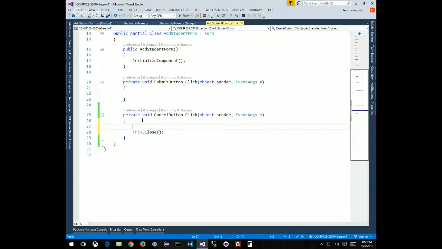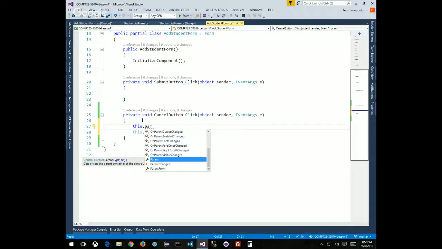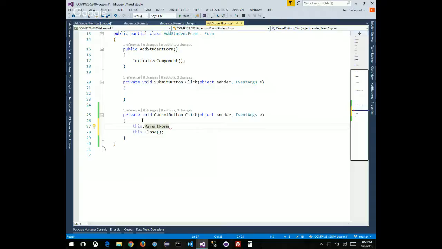An example of this would be, well, I want to show my student list form, right? So if I go student list form, I don't have an instance of my student list form. So is there a way of accessing the parent? So if I go this dot parent, it says it sets the parent container of the control. That's not it. Parent form. Is there a parent form? It may or may not be, right? Dot show. I want to show the parent form and close my form.